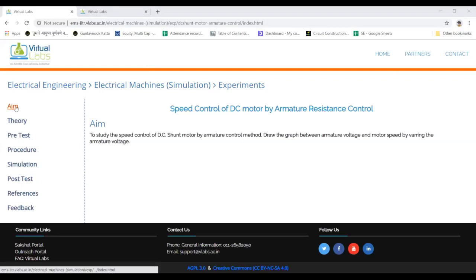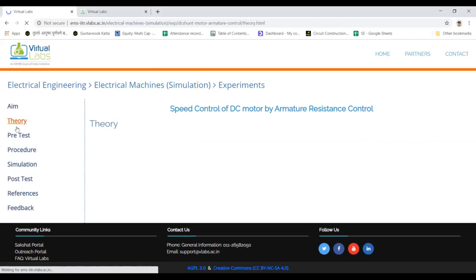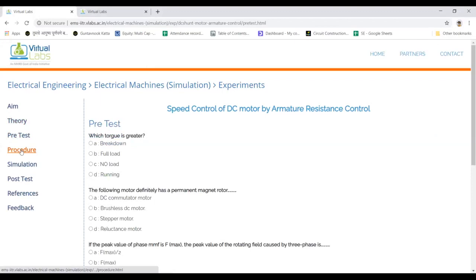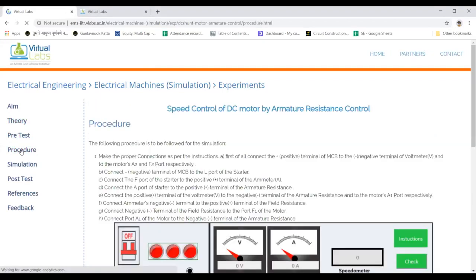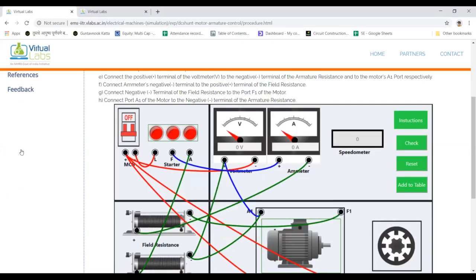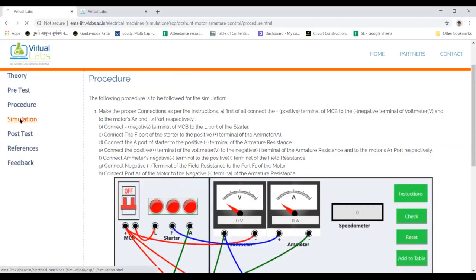Then I'll explain how to perform this. So the aim is there. You can click on the menus on the left-hand side. I have clicked on aim, so it is available. Theory, you can click on that and the theory will be available to you. Then pretest, you can go for pretest. Then procedure is there. In procedure, this connection diagram is there, and what procedure you have to follow is mentioned. You can go through this procedure and then you can go for simulation.